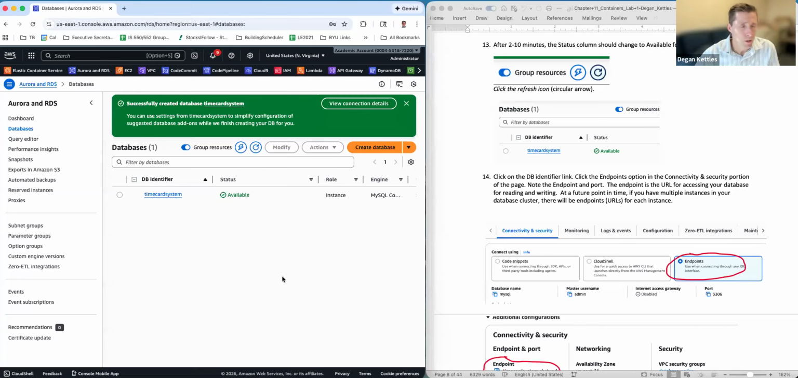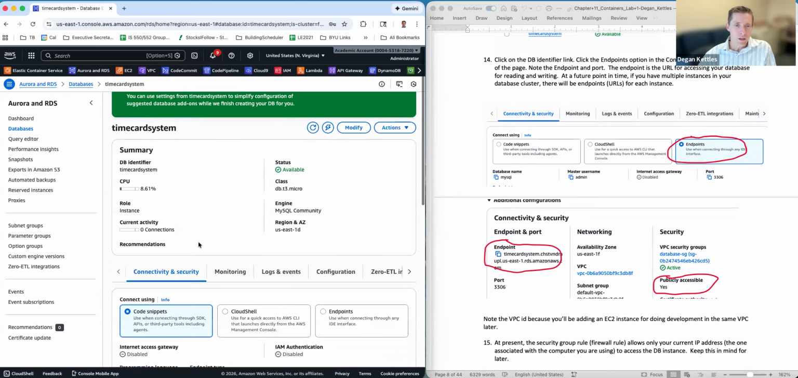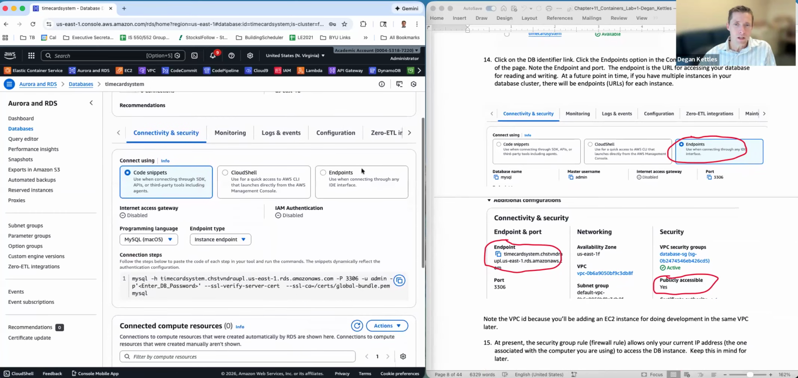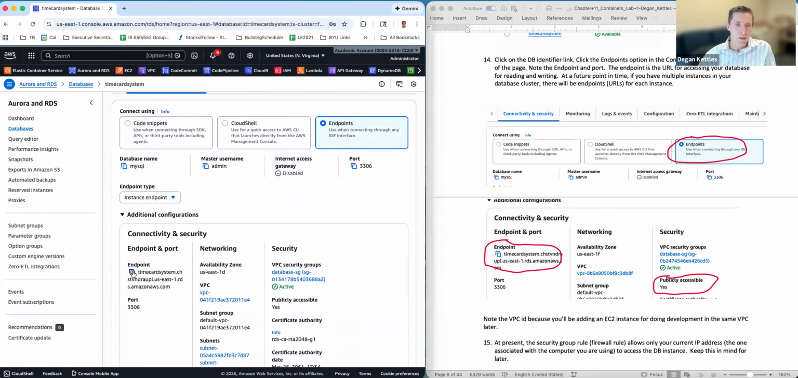All right, after a short power nap on my couch, 5 to 10 minutes has gone by, and this thing says it's been successfully created and it says available. At this point, I want to just make note of what its IP address or its URL is. One of the ways I could do that is I could click on this link, come down here under connectivity and security, click on endpoints, and there is the URL. I'm going to go ahead and save that in another document.